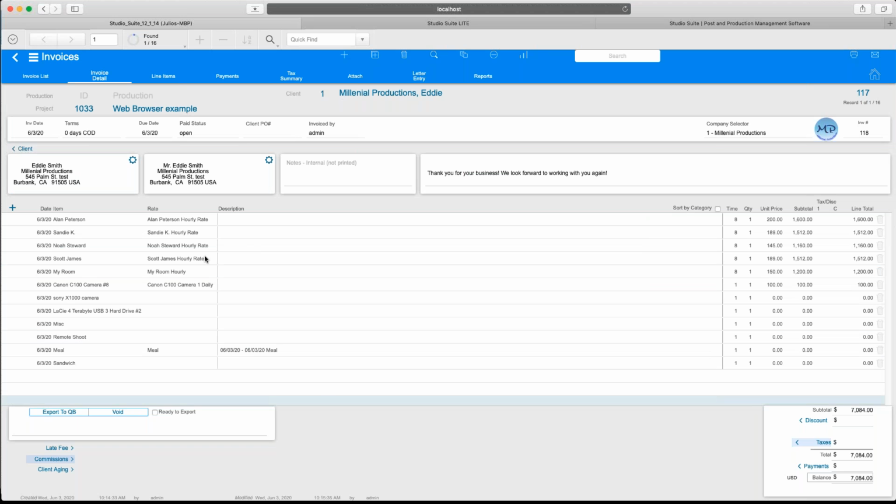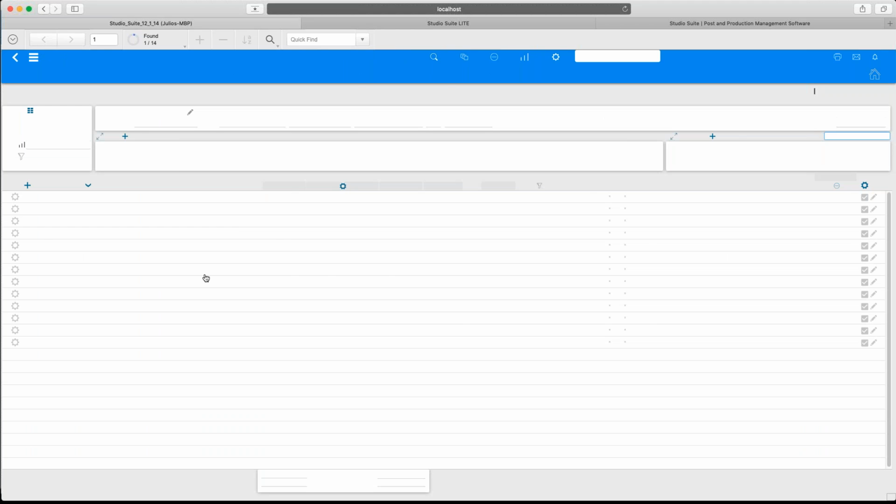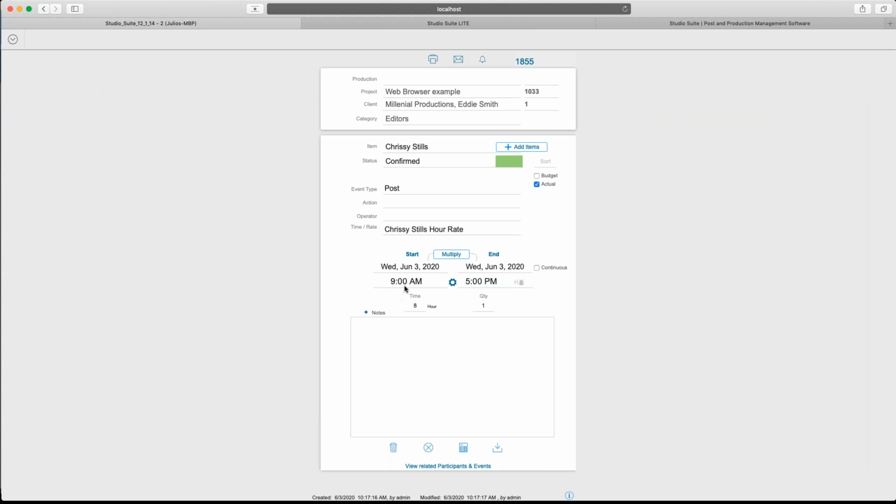And if we go to our projects view and look for our web browser project, we're going to see Chrissy Stills here. From here, we can change her start and end time. We can add any notes. We can add an action. Maybe she's doing some interviews. And then just click on save.